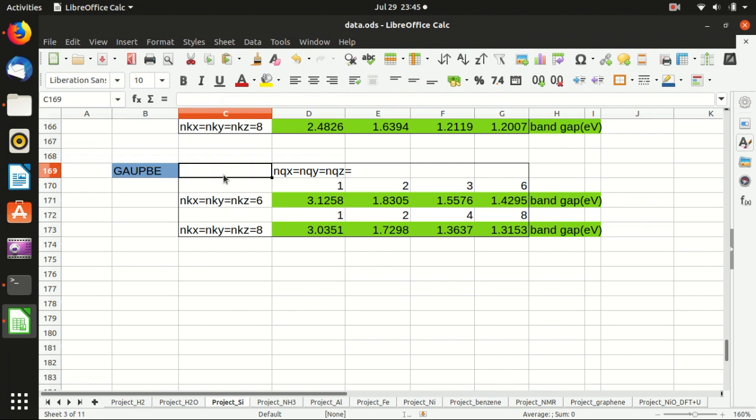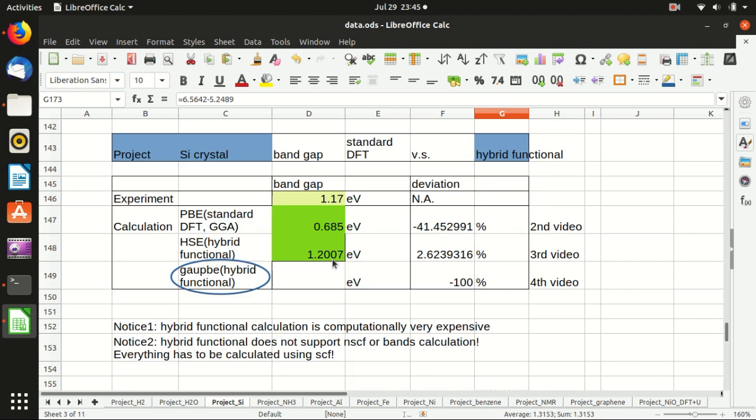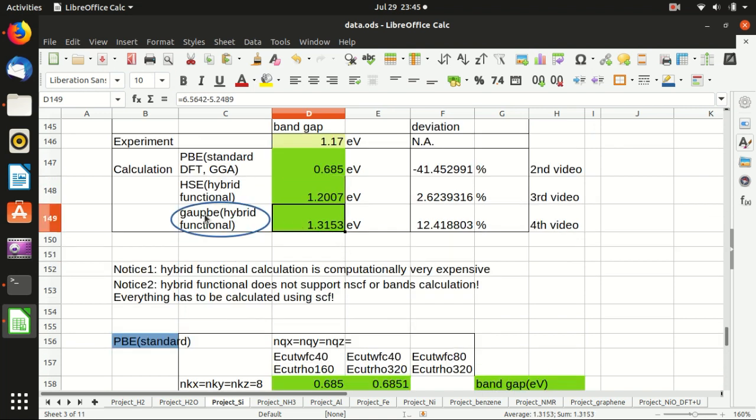Basically here, for the k points equal to 6 by 6 by 6 or 8 by 8 by 8, and the q points to be 1 by 1 by 1, 2 by 2 by 2, 3 by 3 by 3, 6 by 6 by 6, the band gap decreases, but it more or less equilibrates to 1.4 and 1.3. So we will just copy the 1.3 here to the band gap here. And you see that gaupbe is also quite a good estimation of the real band gap.